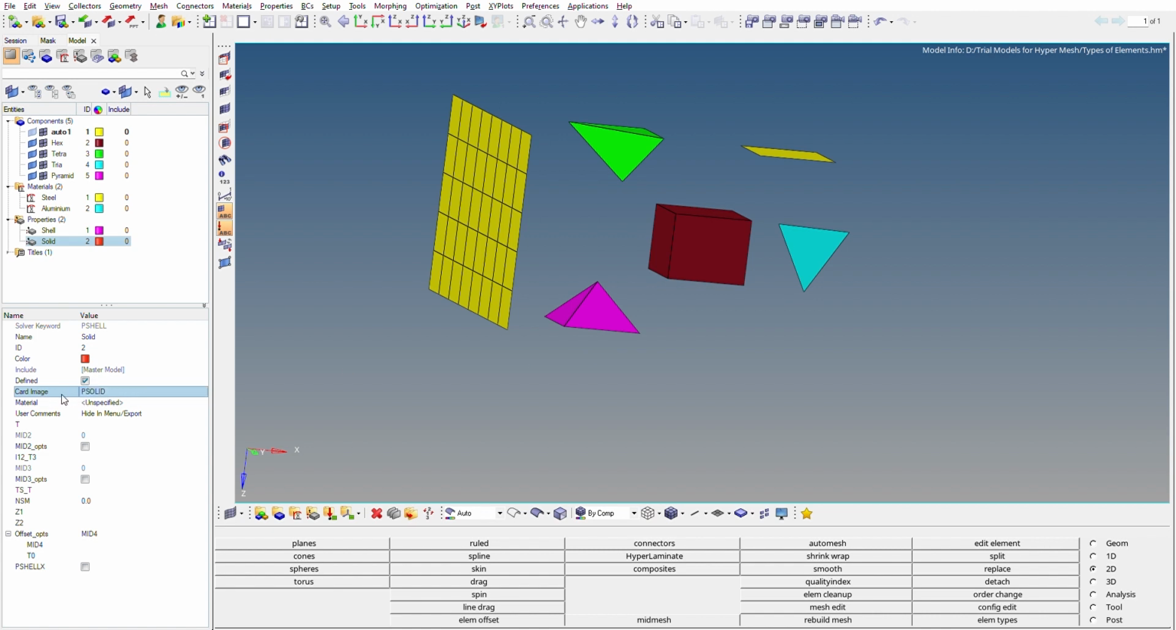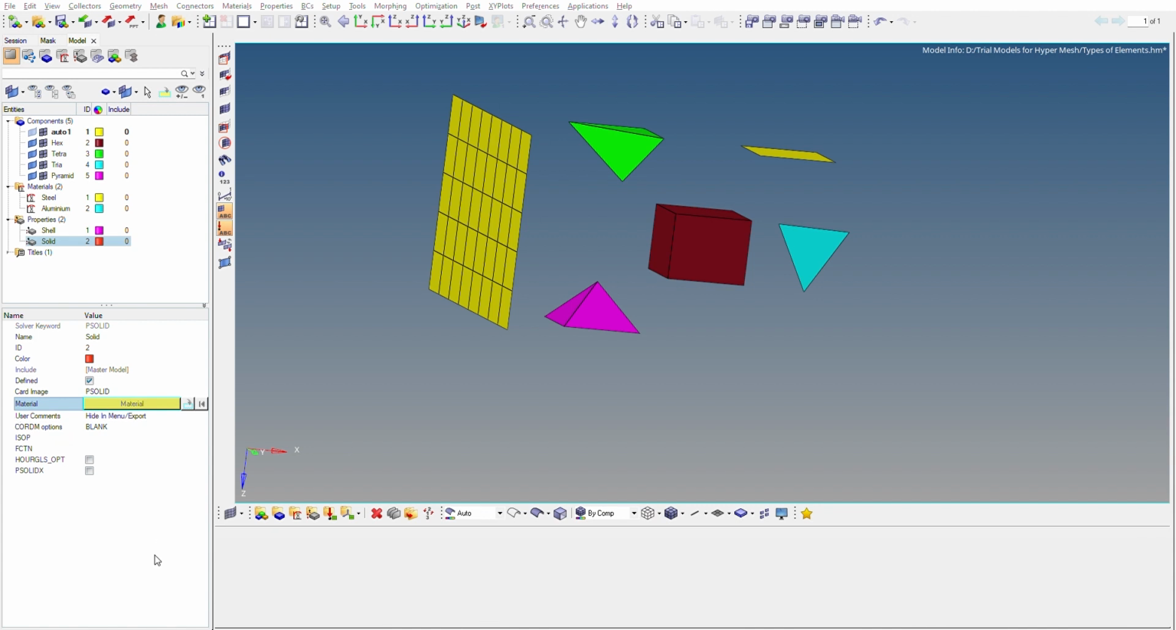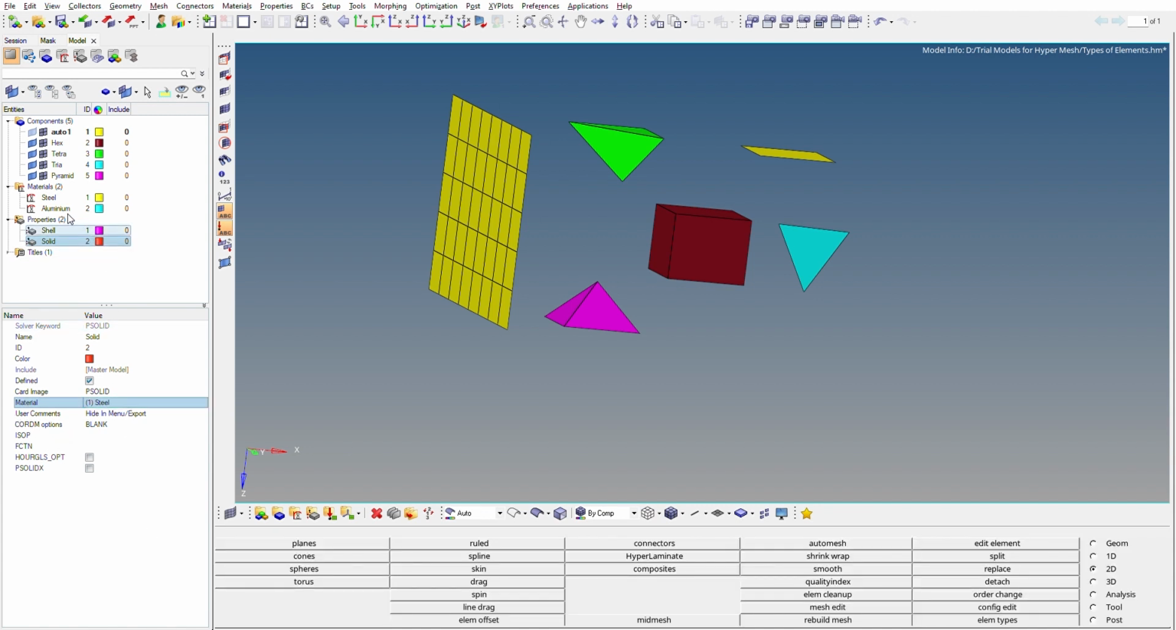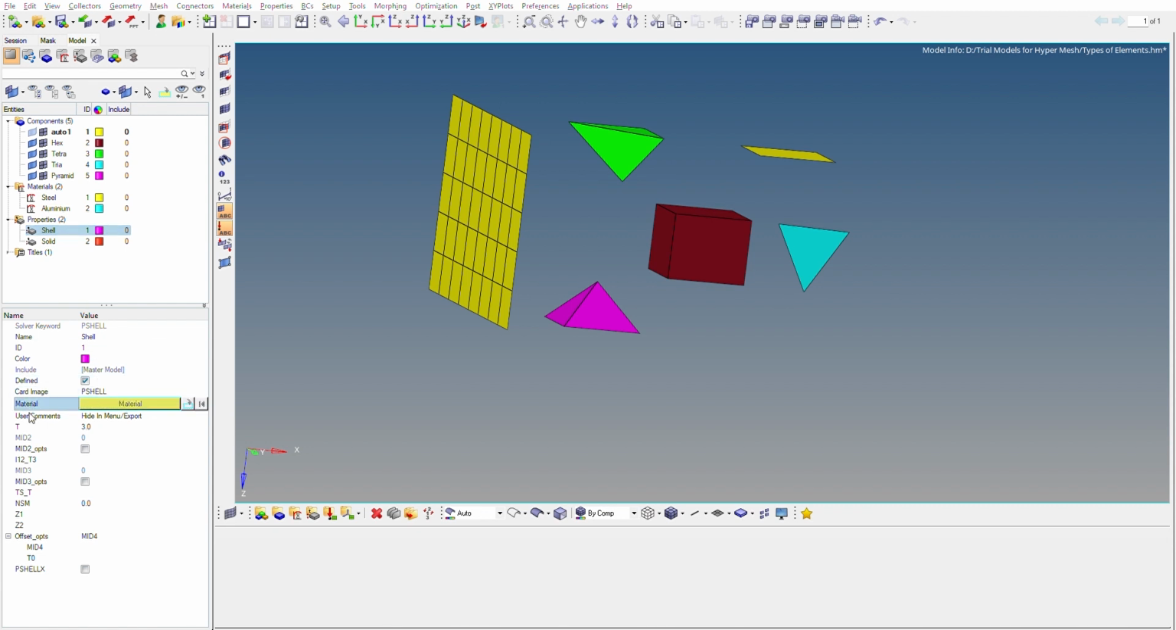Solid, yes. Okay. Then we have to define the material here also. So we'll select steel here, the material. Okay. Similarly, we have to define the material in the shell property also. We'll select steel here. Okay.